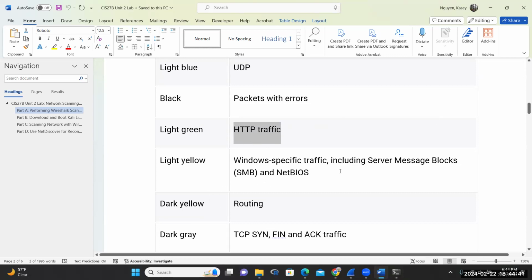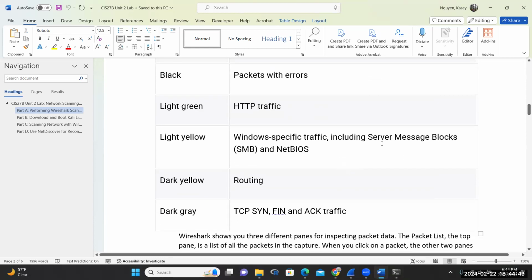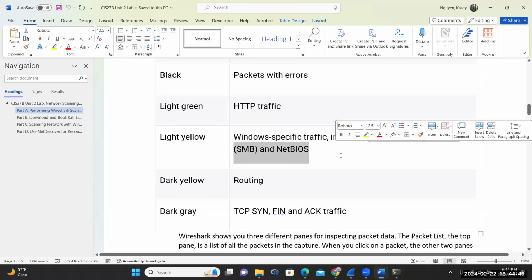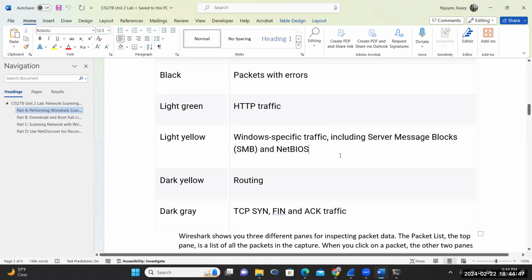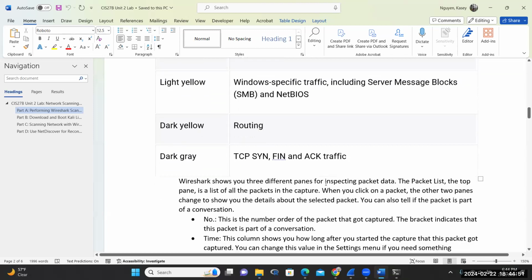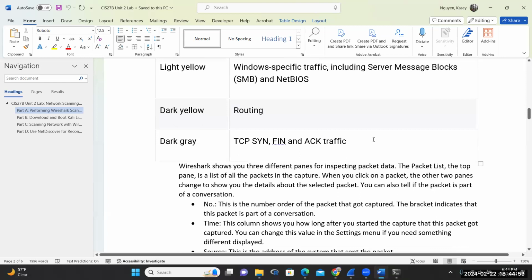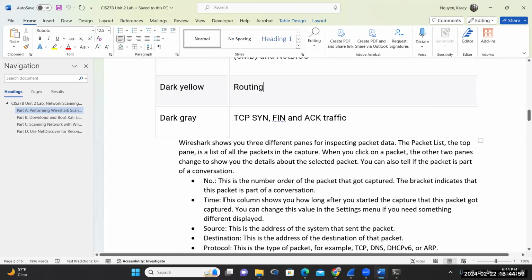Your light yellow is your Windows space. Remember we talked about SMB earlier, right? So that can be something that you can look out for. Your dark yellow is routing, and then your dark gray. But it does a good job with the statistic feature on it. So you can use the statistic feature or the menu to select.